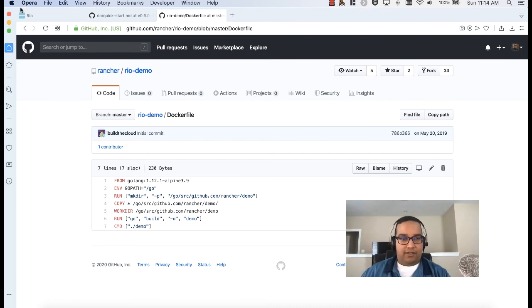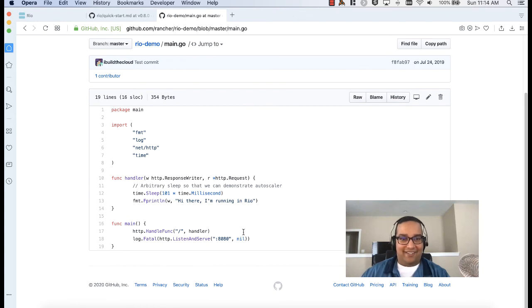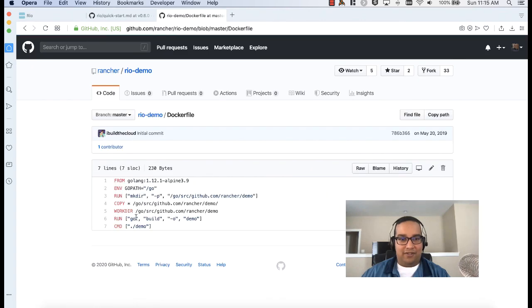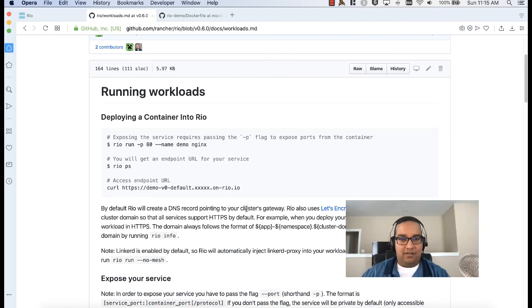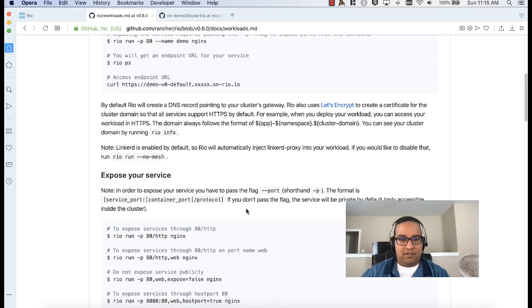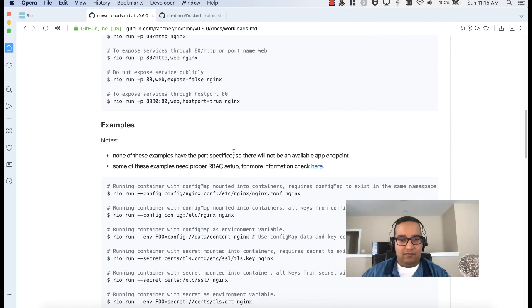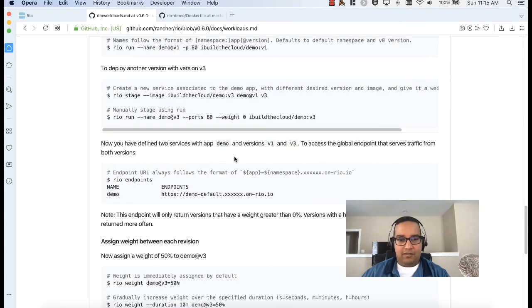Docker file, pretty straightforward. I think we looked at this earlier, and then just the main Go. This is the application right here, it's just getting a response. Yeah, it's a very simple Go app. Yep. The Docker file for that Go app. Yeah, looks like it. Running workloads in Rio. Let's see. Yeah, let's try something a little more difficult.